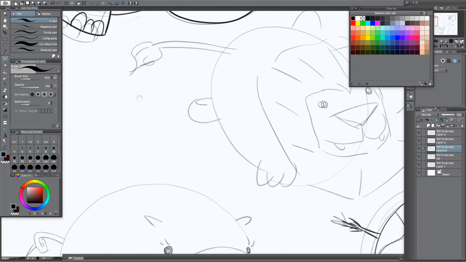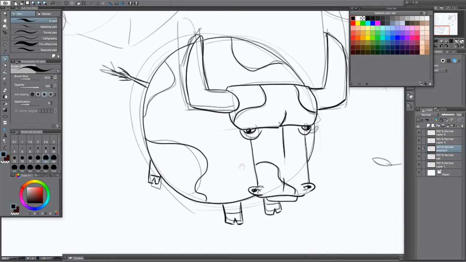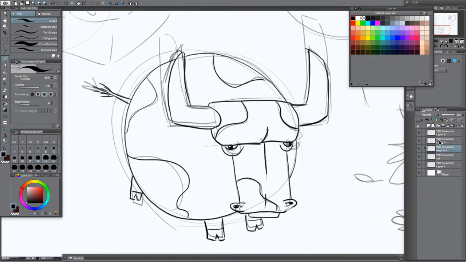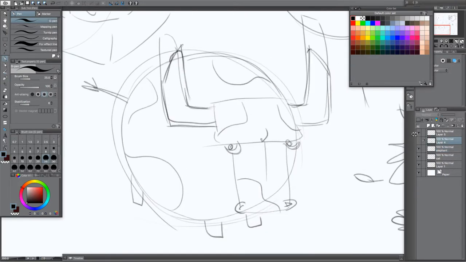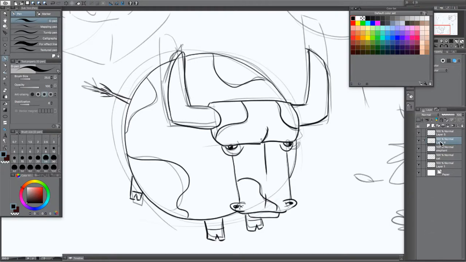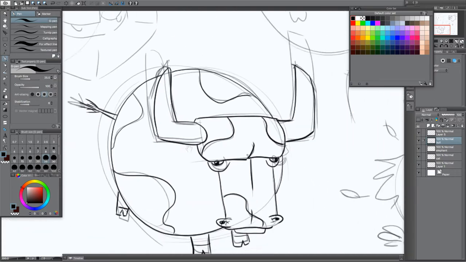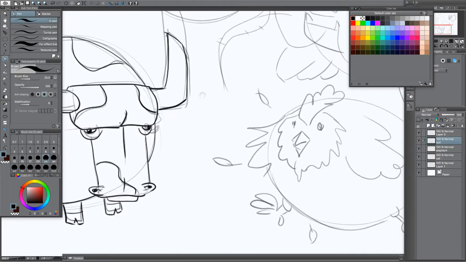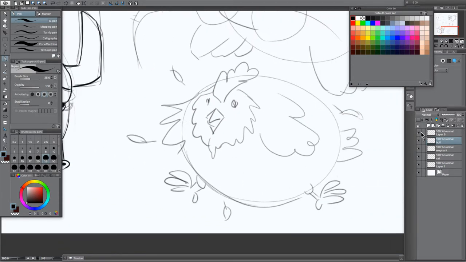And let's see here. This is a cow or a bull? I didn't draw an udder, so maybe it's a bull. Alright, let's do the chicken. I kind of want to work on the chicken.